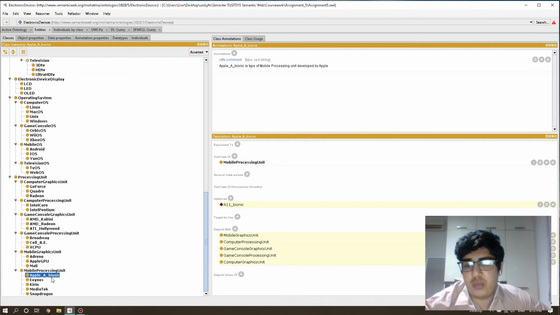Mobile processing units, we have 5 different subclasses. For the Apple, we have the A11 Bionic chip, which was manufactured and developed by Apple for its iPhone 10 device. Kirin, we have the 710, which is developed for Huawei devices. And then MediaTek, we have one instance, the Helio G85, and the Snapdragon processor developed by Qualcomm. The reasoner infers the Snapdragon version 855.